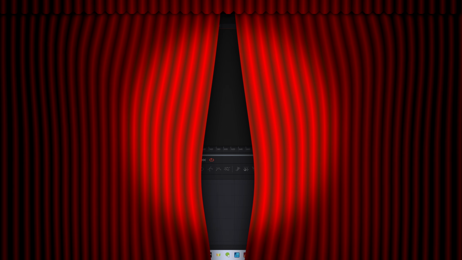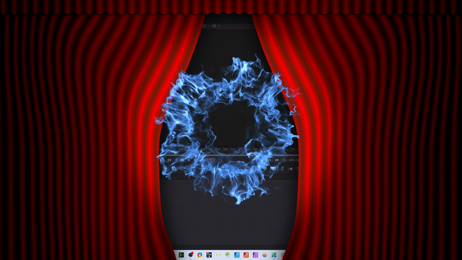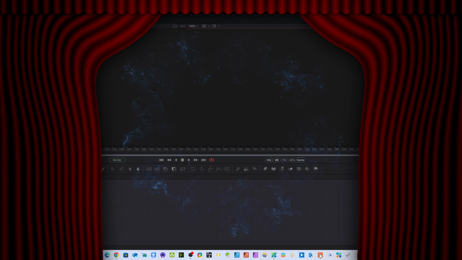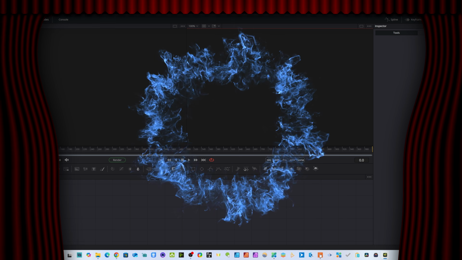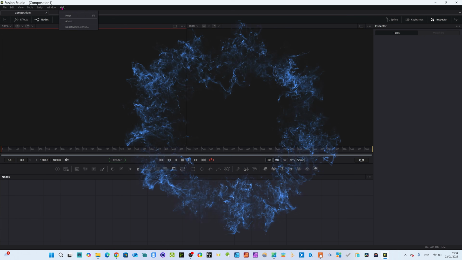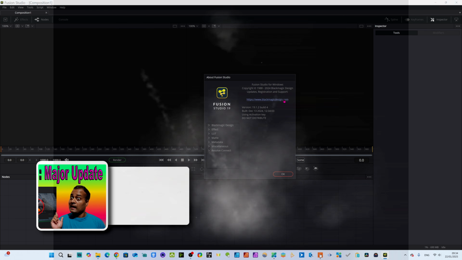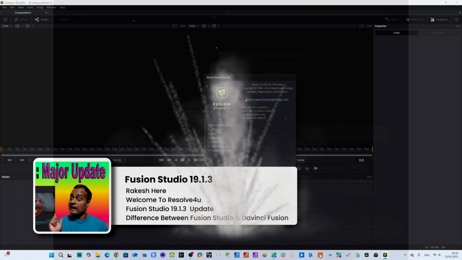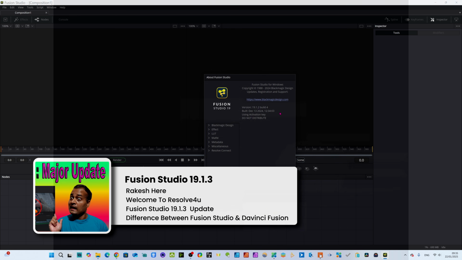Hello dear friend, there is a major update for Fusion Studio 19.1.3. Now Fusion Studio 19.1.3 is live. Here you see we are in Fusion Studio. This is the Fusion Studio 19.1.2 version, dear friend. You can read here about Fusion Studio. Here you see this is our Fusion version 19.1.2 build.